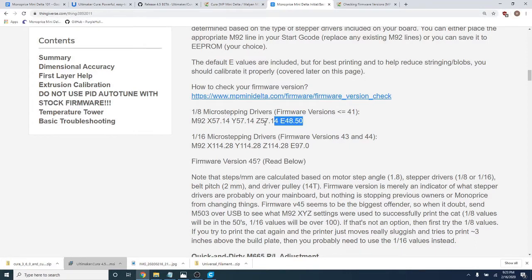And so one of these values will be right. If you're not sure, try the 1/8 microstepping driver's value first, and if that doesn't work, then try the 1/16 microstepping driver's. That's part of the reason you need to print the lucky cap before, because if the lucky cap works at first, you know your printer's fine and it's working well. But if you choose the wrong value here and suddenly the lucky cap won't print anymore, you know what you're doing. So for my printer, I have version 44 and the 1/16 microstepping driver. So I'm going to select these values and copy it.